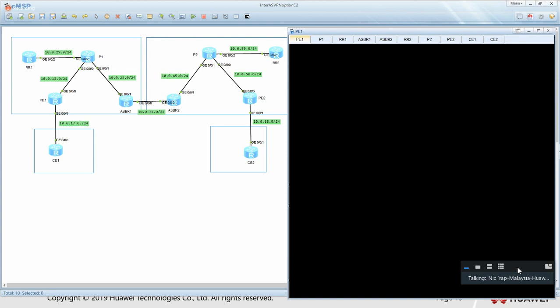So I will start to configure on step number 1, defining MPLS. Okay, so I do the quick one from here, so you can follow.